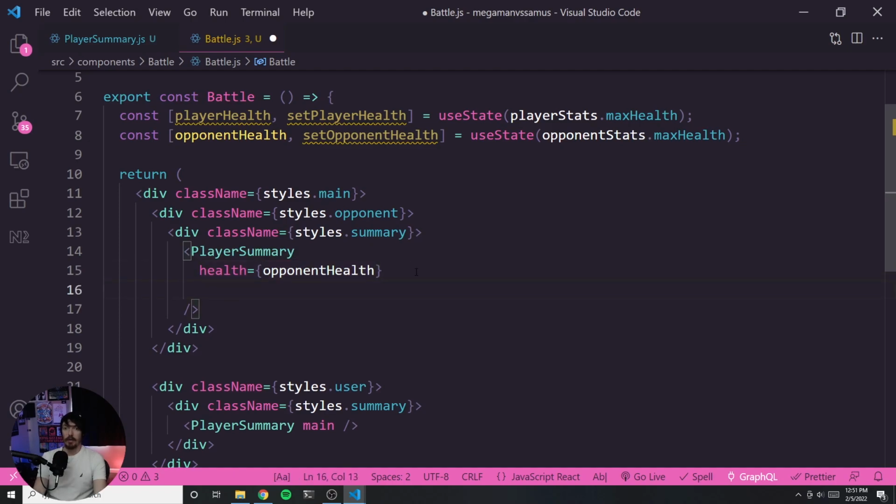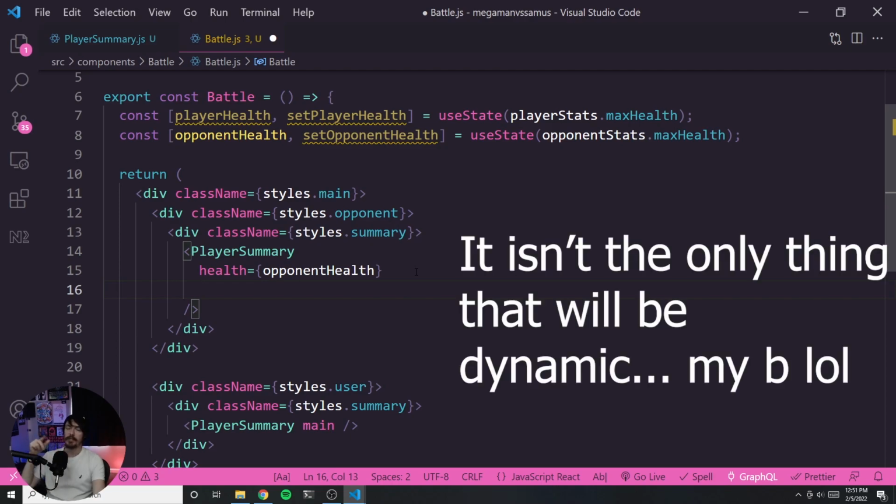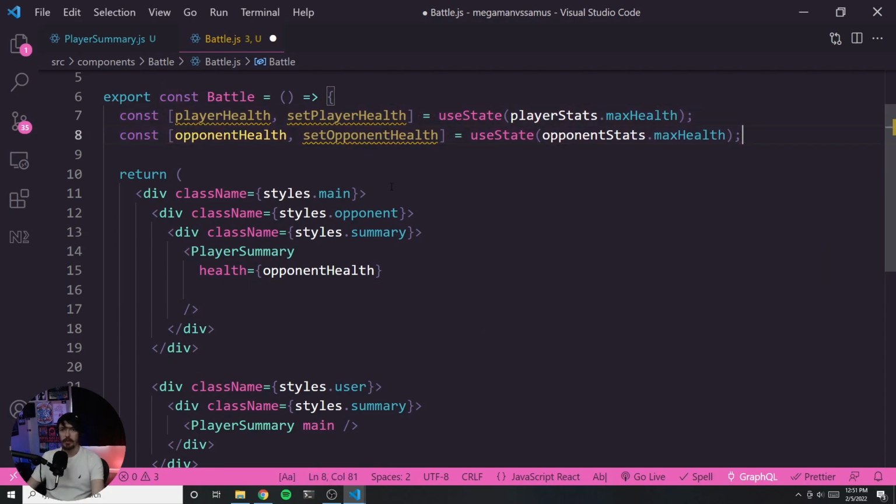to the summary. But I'm also going to pass in the other pieces of information about the character. I think the health is the only thing that's going to be dynamic in this tutorial. Everything else is going to be constant. So I don't need to use state like this for those things. I can just use those constant values. So which constant values are there?